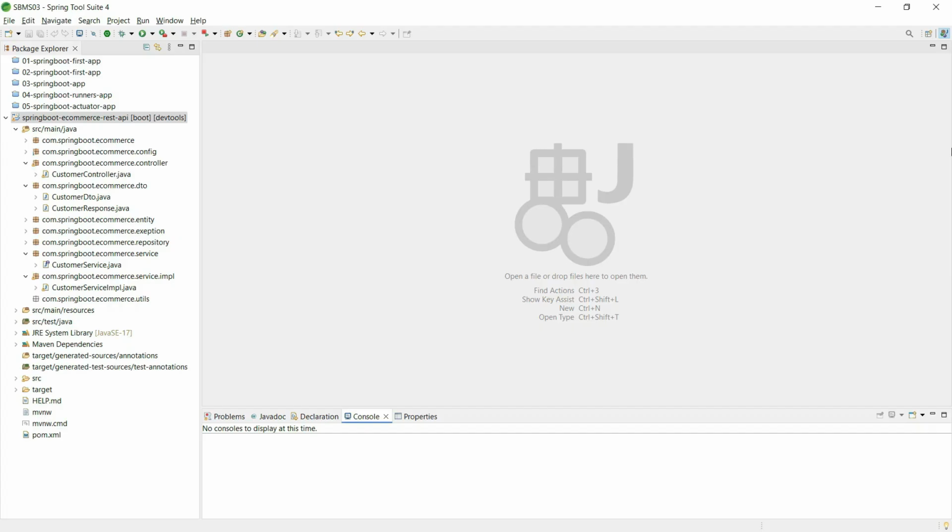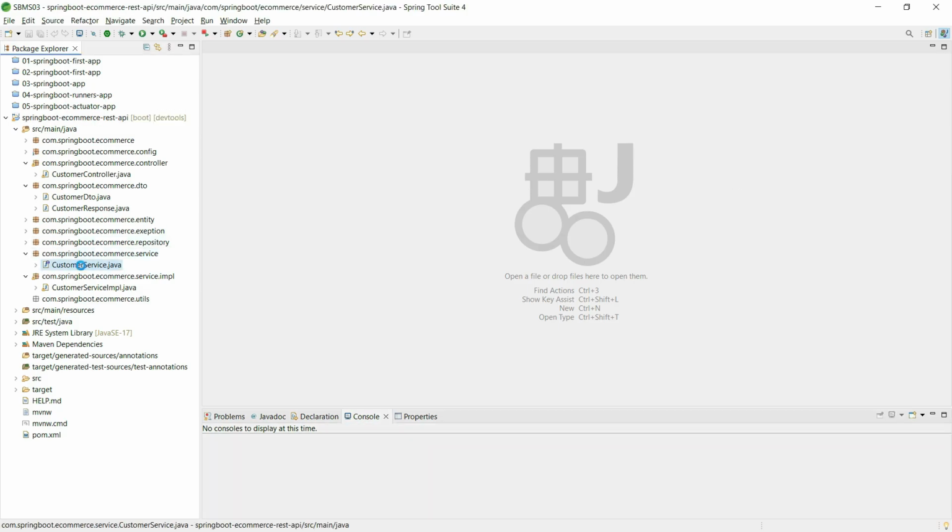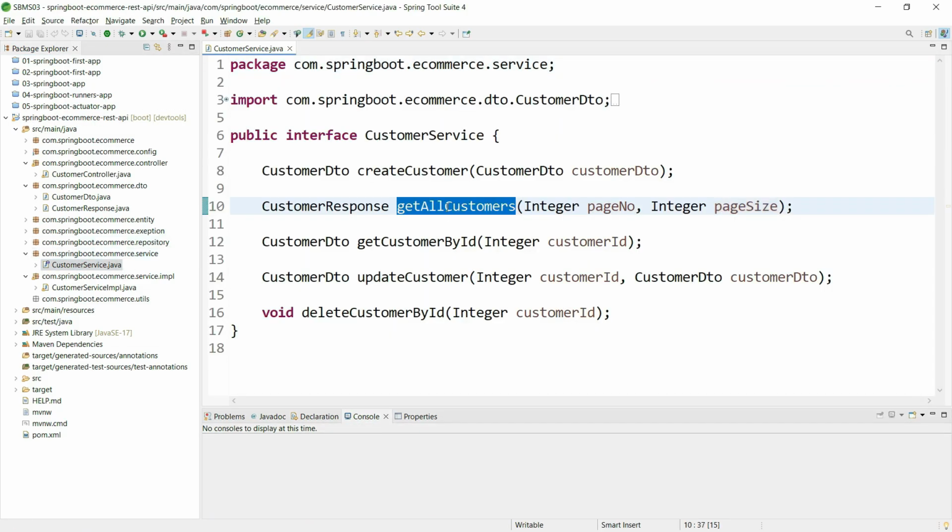Hi, welcome back. In the previous video, we implemented pagination with customized response. In this video, we will implement sorting support to the REST API. Let's go to the customer service interface. This is the getAllCustomers method. Here, I am adding one more parameter, that is String sortBy.